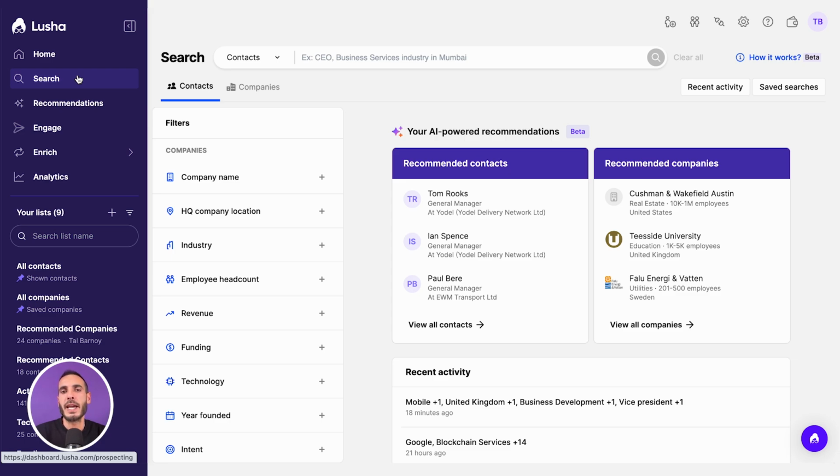We'll look into building a list of companies that match your criteria, perfect for account-based marketing strategies, and exploring a targeted list of companies, whether targeting new prospects or digging into your existing book of business. Now let's dive in and get started.